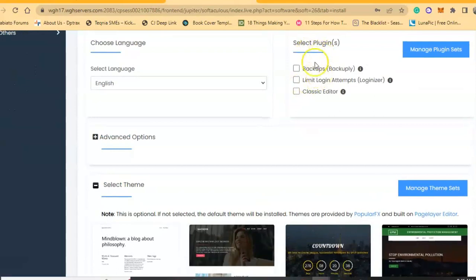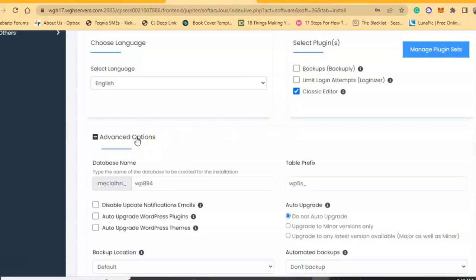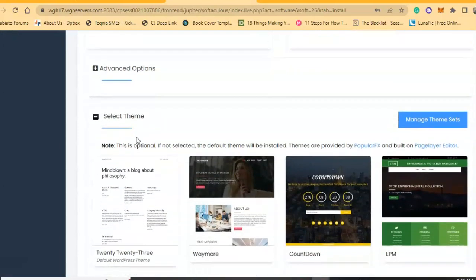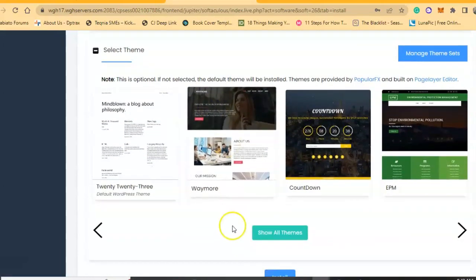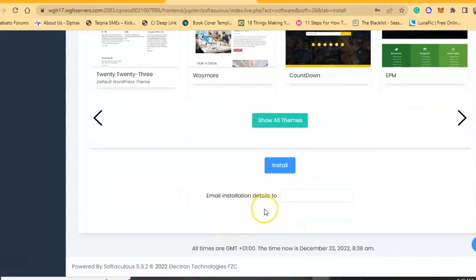Although if you want to select some plugins, like add-ons on WordPress, which allow you to have access to special functions, one of them is Classic Editor. You can enable it, login optimizer, backup, and so on. But all these plugins, you can still install them manually, so let's not waste our time. This advanced setting, you don't have much to do there, especially if you don't know much about PHP or how cPanel works.